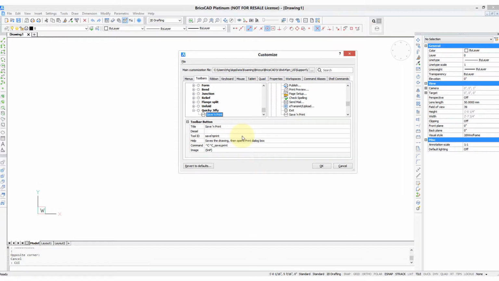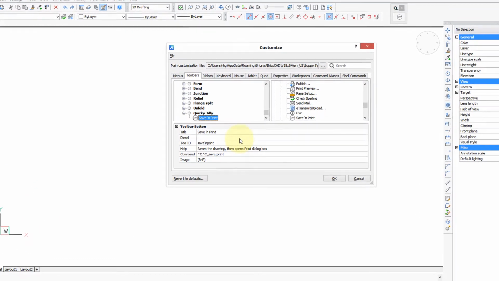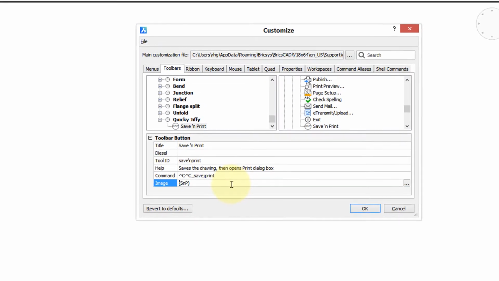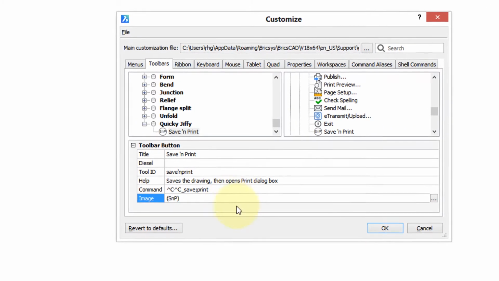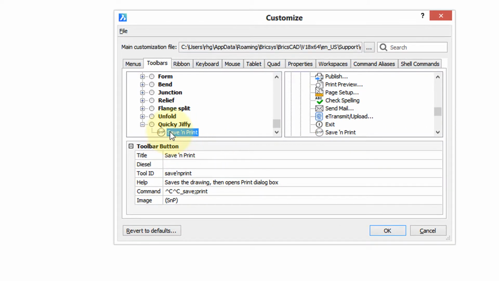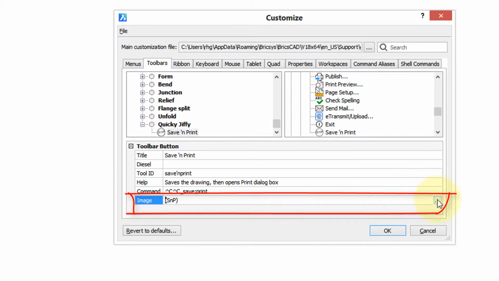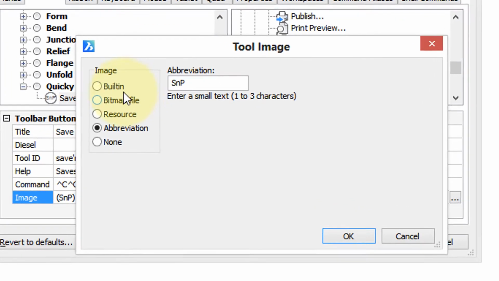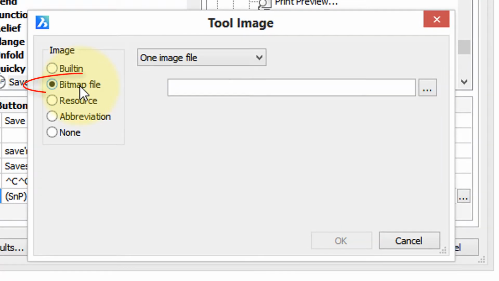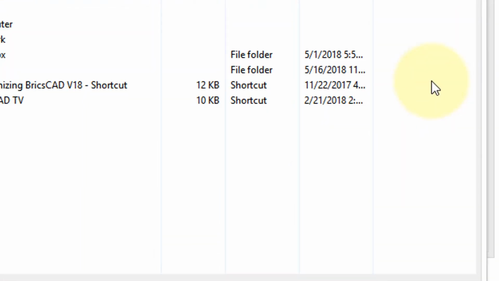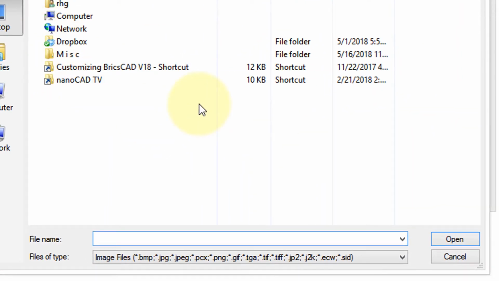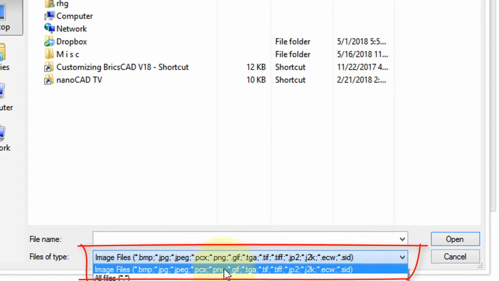When we created that icon for the save and print command, we just typed in 3 letters. Let's see what it's like to have an actual icon. So we'll select the command, and then down here in the customize section, we'll click this browse button, and we have now these options again. This time I'm going to concentrate on bitmap file. So to choose one, click again the browse button, and then it asks you which file you want to use. But what's of interest is down here, these are all the formats that it accepts. All of them are raster format.